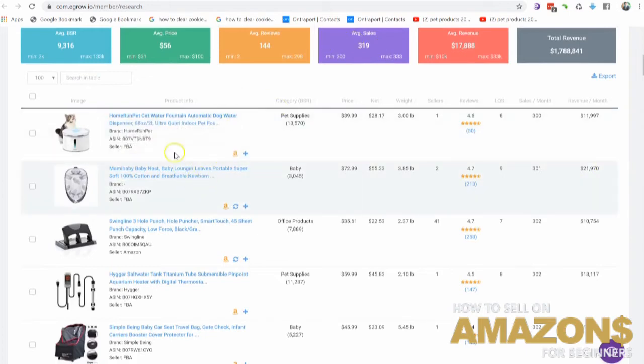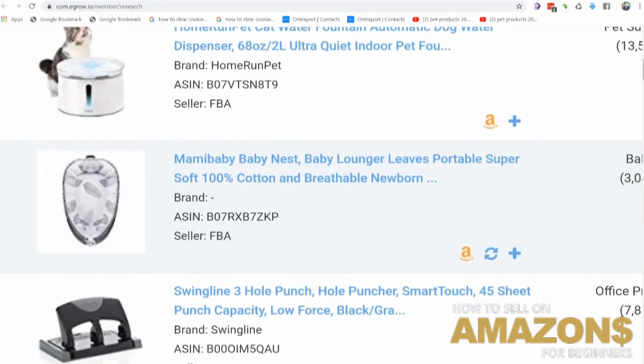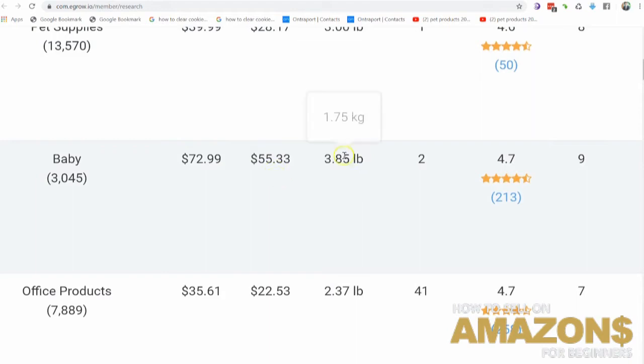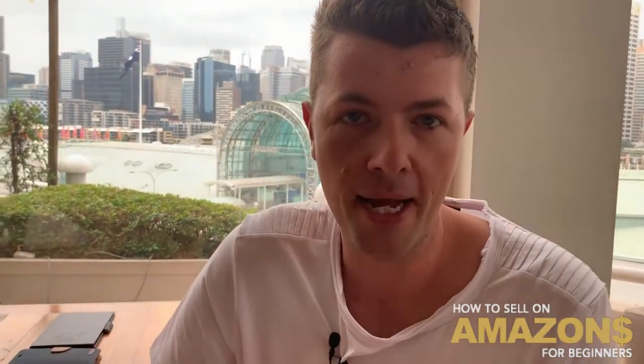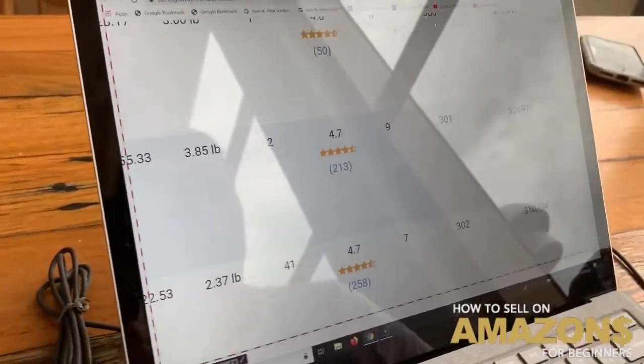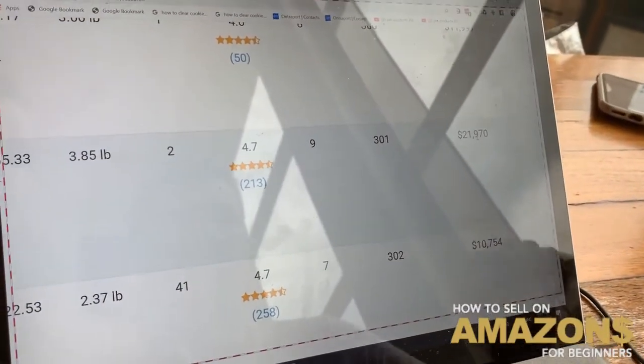Another one is a baby lounger, okay, a portable baby lounger. So that's actually doing some pretty good turnover as well. So $72, you're making a little bit more. It is slightly heavier, so 1.75 kilos. So if you're based in Australia or UK, then obviously you're working in kilos. If you're American or based in Canada or Mexico, you deal mainly in pounds, right? So that's not too heavy. It's a little bit heavy, but it's not too heavy, okay? This one's got 200 reviews. It's doing $21,970 US per month, all right?